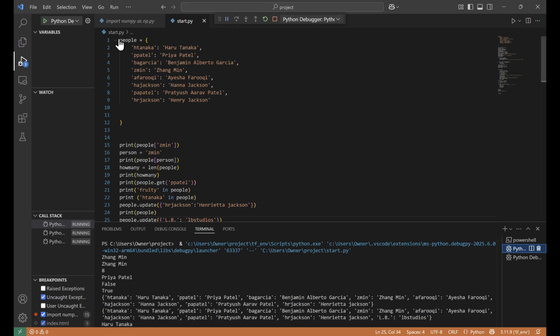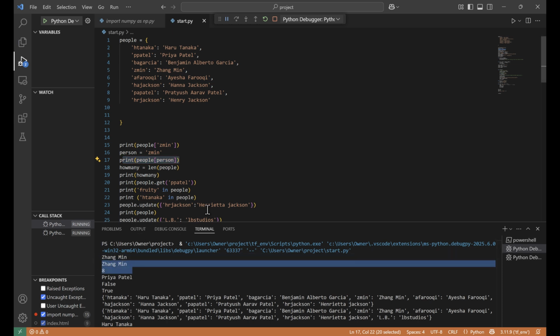So first, we're going to be going over dictionaries and functions. So this is a dictionary. First, it's going to print people zmin. This is basically like the identifier, and this is like its value. So I put in that, and then I run. You see, I get Zhang Min. I could also say person is equal to zmin, and then print that, and then get Zhang Min.